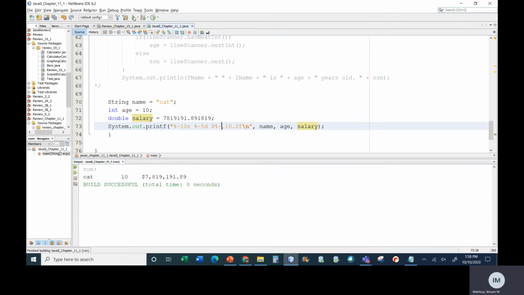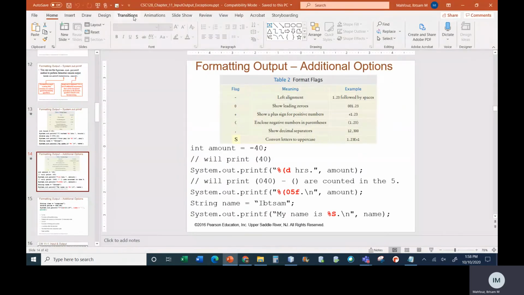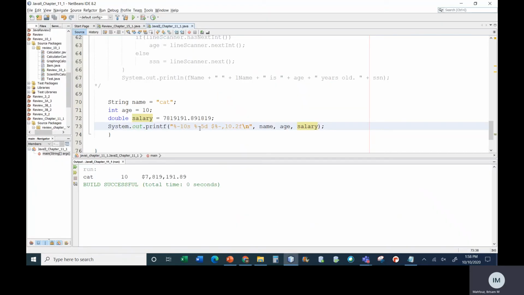There are a few things here, and I'm not going to expect you to memorize all of these. Just know them so that you can use them whenever you need them. If you know that something exists, then you can find it when you need to. If I want to show positive numbers, for example with a positive sign, I can put a plus there. So I can come here and put a plus.